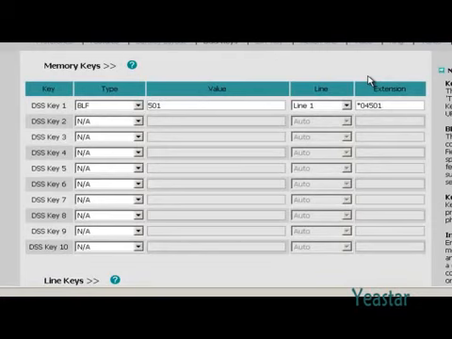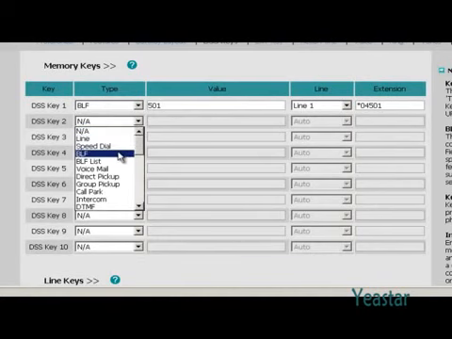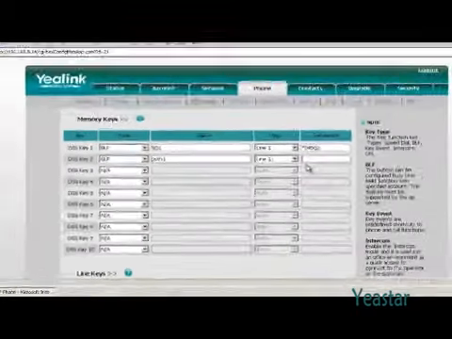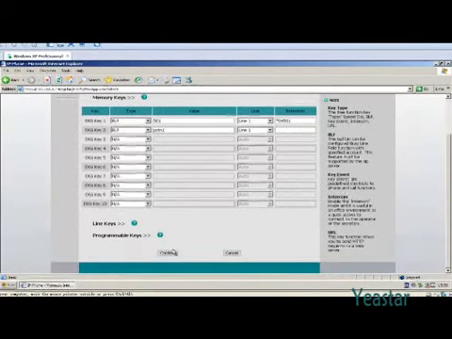Next, we use DSS key 2 to monitor trunk PSTN1. In type, also select BLF. The value is the name of the trunk that is to be monitored. Choose line 1 and leave the extension field blank. Save the settings.